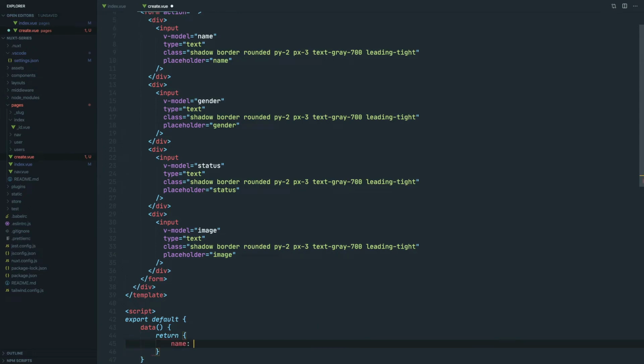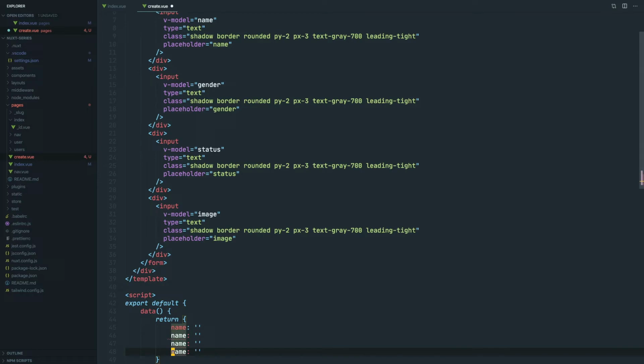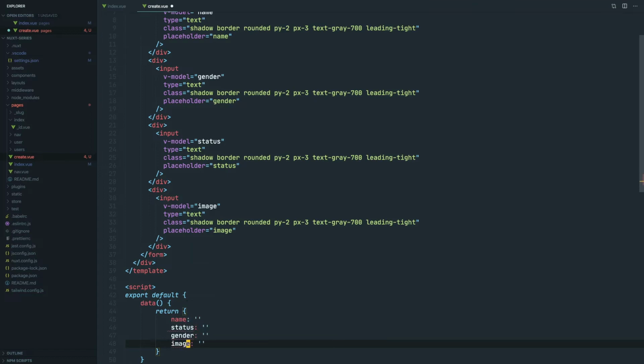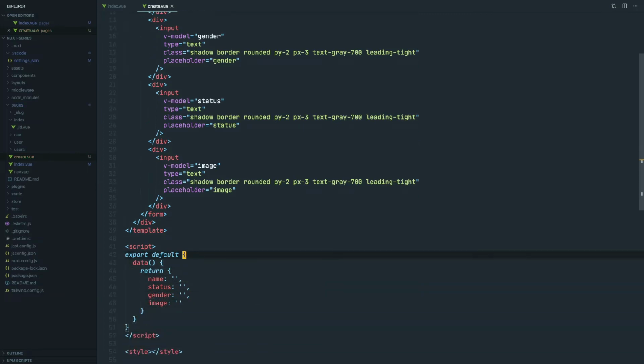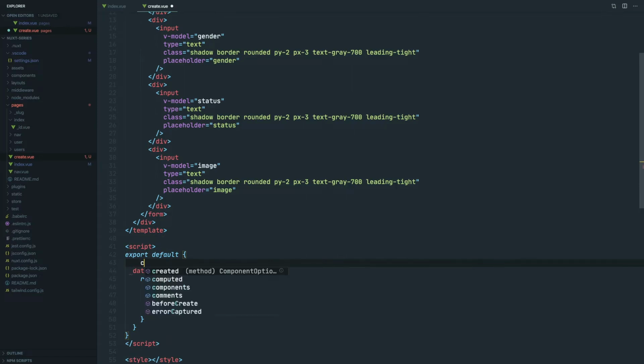Okay, let's create this data. Return name empty. And we have status, gender, finally image. Okay, we have to put a comma. Cool. Let's give this component a name. Name: create character.